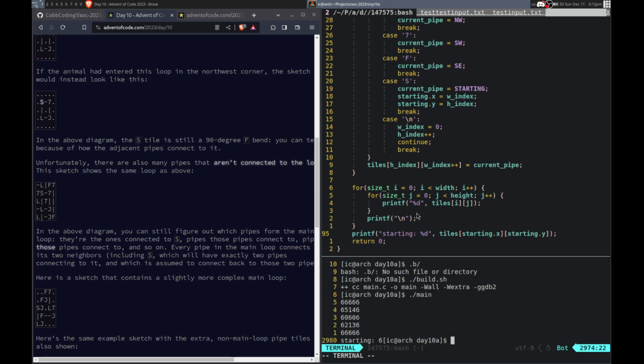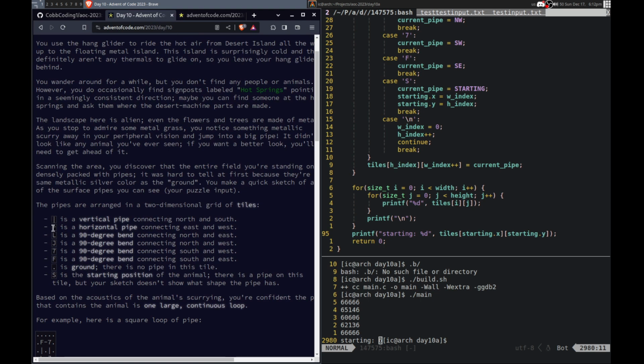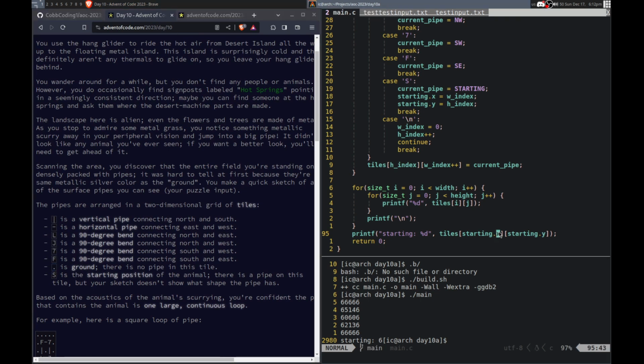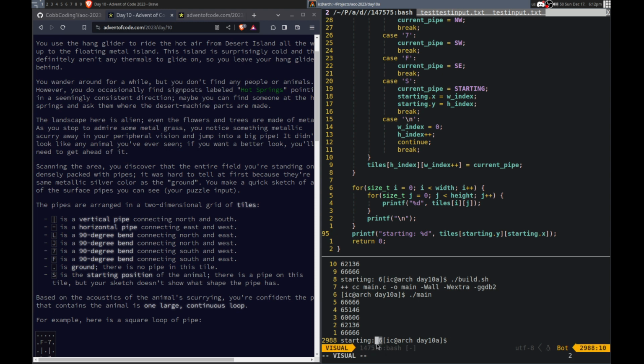Then it should print out, it didn't print anything. Oh yeah, it did, 6. Is that right? 0, 1, 2, 3, 4, 5, 6. So that's not right. Maybe I need to swap this. Maybe I did something wrong. It's still 6.